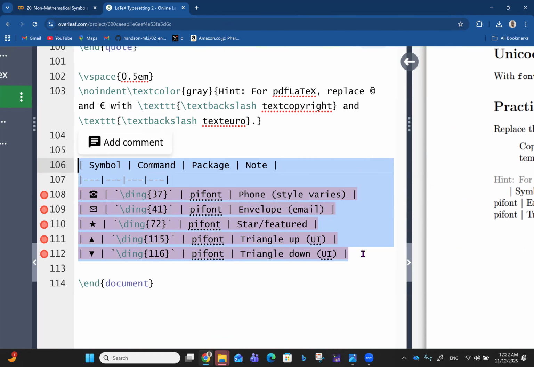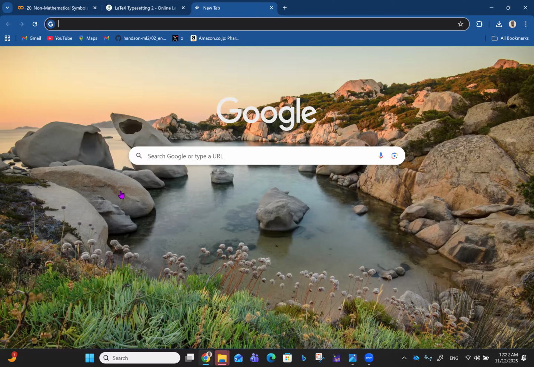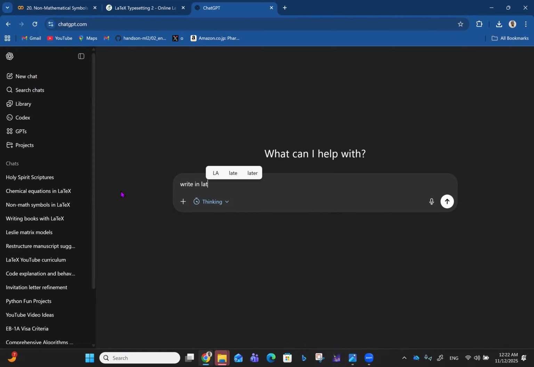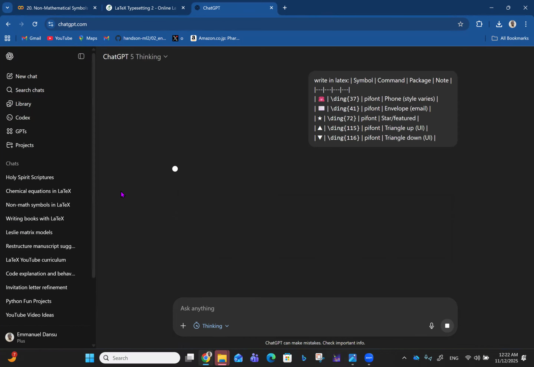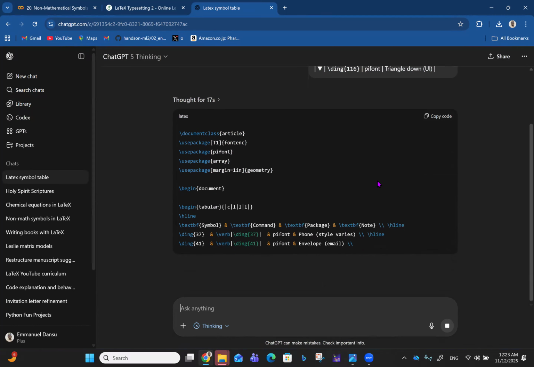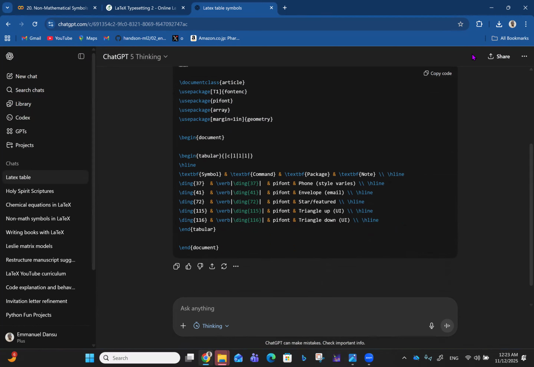So I'm just going to use AI to make things fast. I'll just say, write in LaTeX. So that's markdown, I want it now in LaTeX. So just write it in LaTeX, then I just copy and paste, and we are good to go. Yeah, now it's in LaTeX, so we're good.